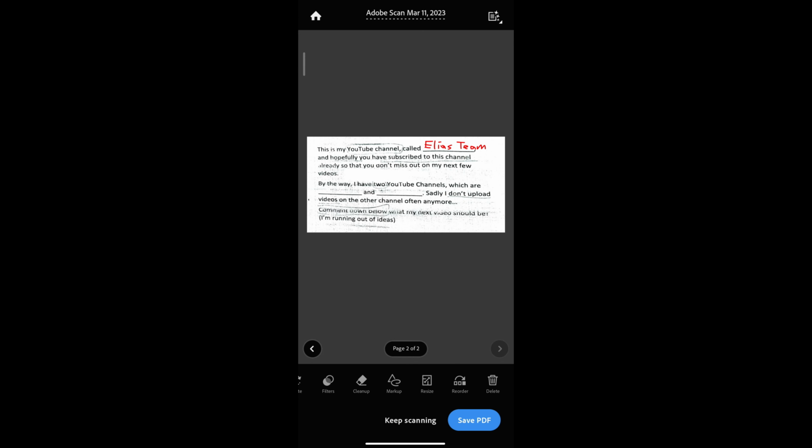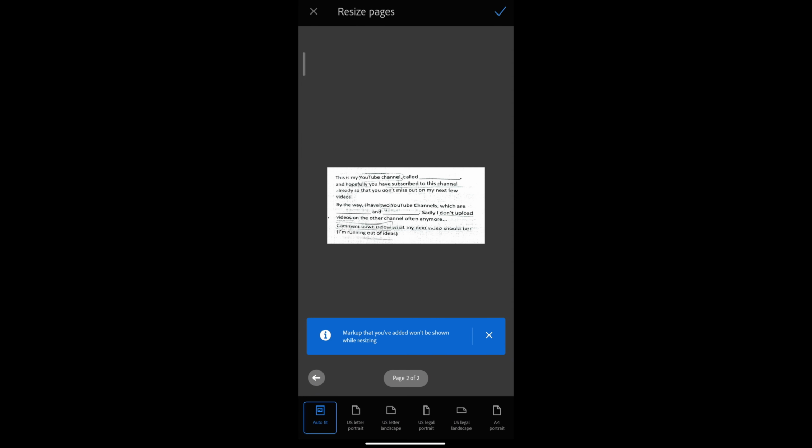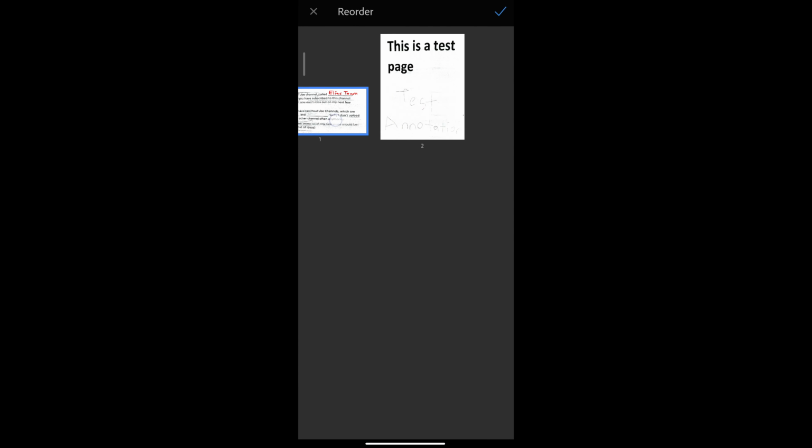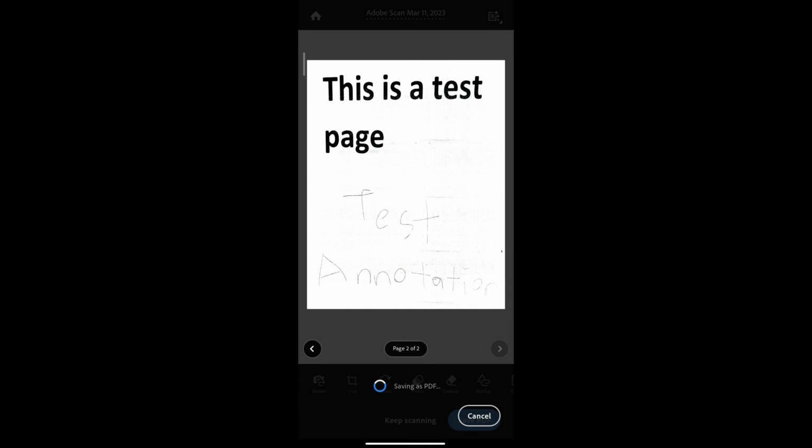If you're planning to print the document after scanning it, then this resize option will be useful. The other options are to reorder the pages and delete unnecessary ones. I can rename the file and save it as a PDF. It will bring me to the home screen for more options.